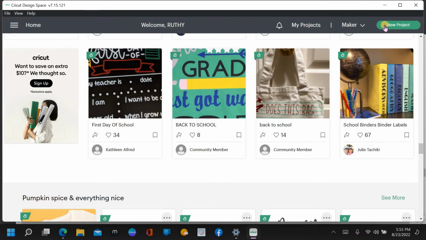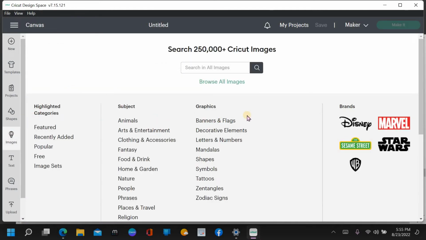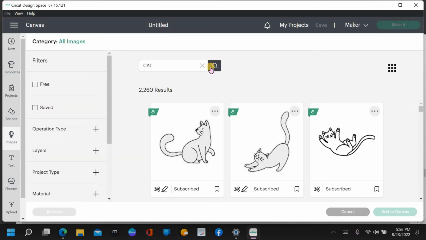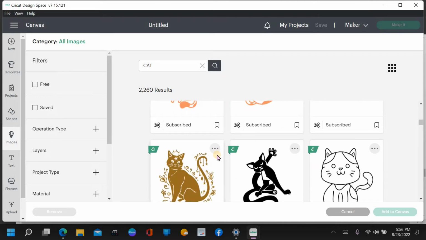We're going to click on New Projects. Okay, I'm going to go to Images. When you come to Images, you come up here. There's a couple of ways. You can put in here things that you want to. I'm just going to put cat in here, and it shows you different things that you can make. When you see this down here, it means it's cut and drawn. The ears and the whiskers on the cat are actually drawn out, and then it's cut out that way.